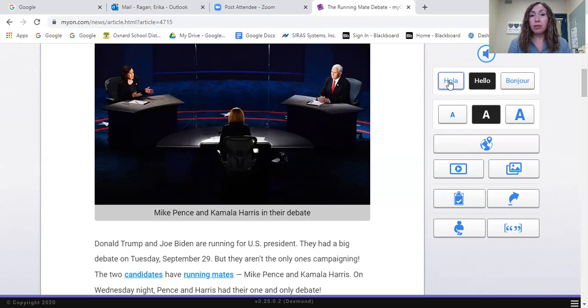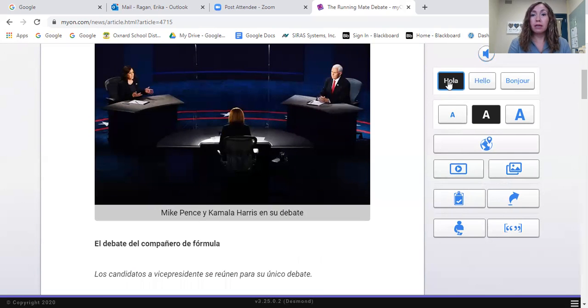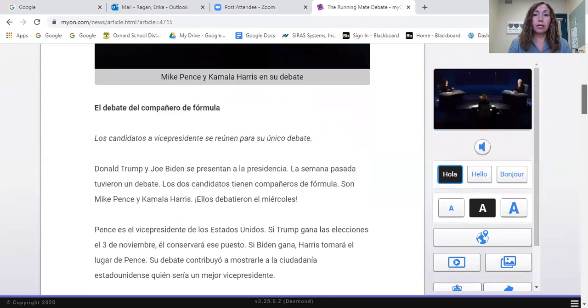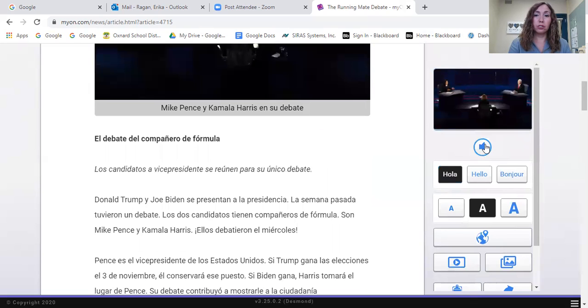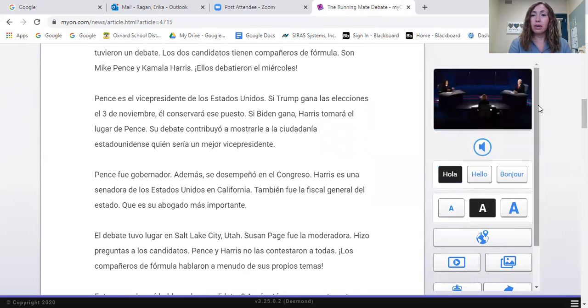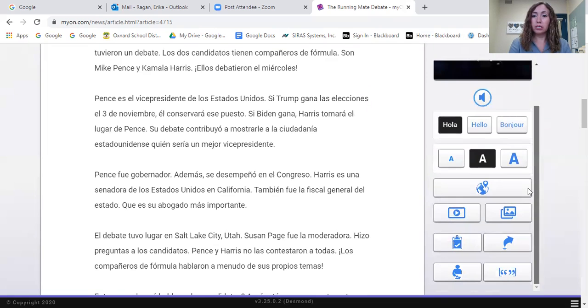The great thing about this for our DLI students, if you click Hola in Spanish, it will convert the article into Spanish, and it can also be read to them in Spanish. El debate del compañero de fórmula. Los candidatos a vice. You can even select Bonjour, and it will read it to the students in French if you really wanted to.